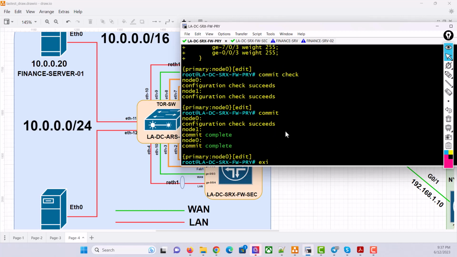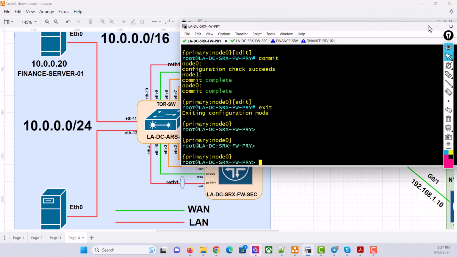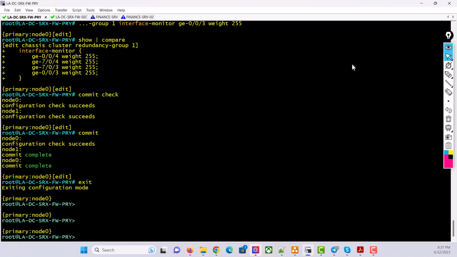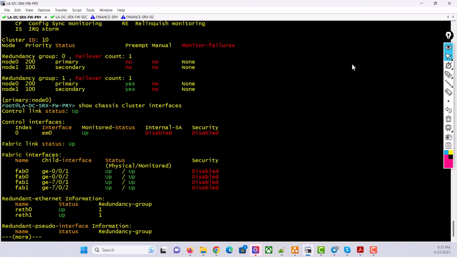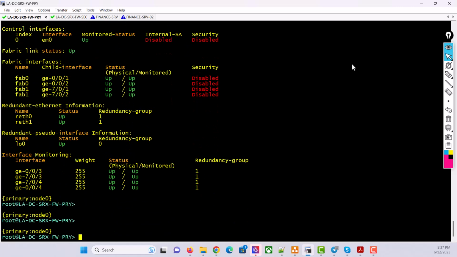So it's there now. So we are monitoring the interface. One way we can confirm, let me just expand this now, is to say show chassis cluster status. So node 0 is still the primary for redundancy group 1. We can say show chassis cluster interfaces. So if you go down, now you see that those interfaces are now being monitored. Okay, so these are the weight values, these are the ports that we're monitoring. They all belong to redundancy group 1, and the status is physically up and they are being monitored. Okay, so it's pretty straightforward.